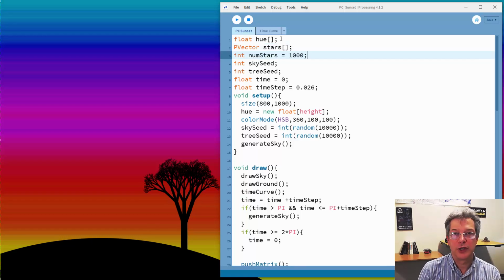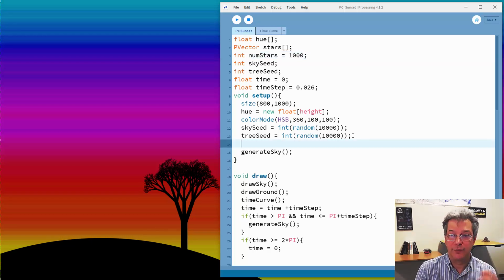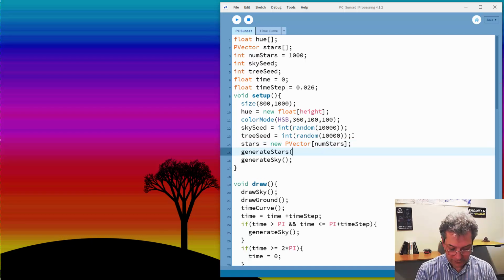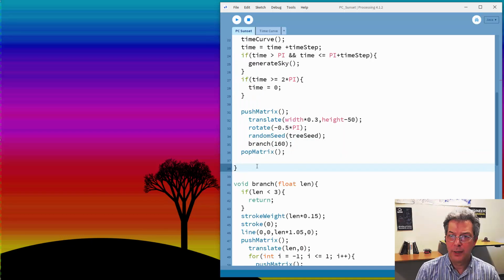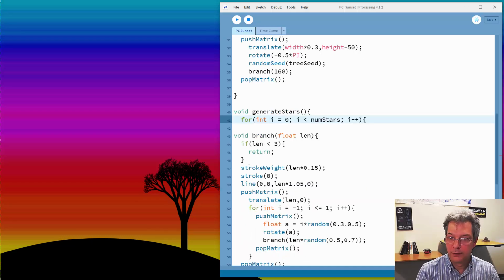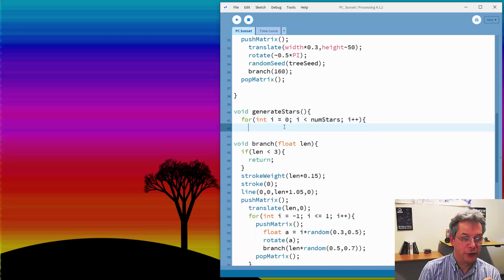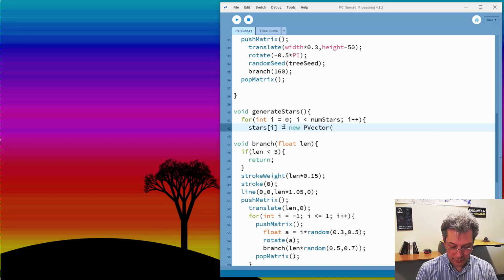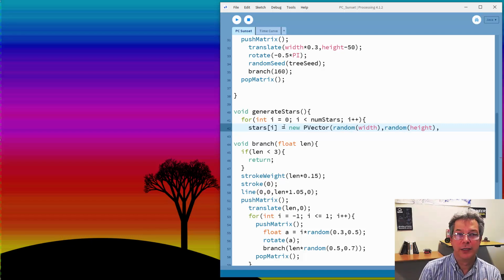And I'll put in the number of stars that I want as well. And then in my setup, we'll create the array and call a function to generate the stars for me. That creates the array. And there's the function that doesn't exist yet, of course, to generate the stars for me. And I'll just put that in here. So there's the number of stars I want to generate. And each star will be a new PVector, and I want it randomly on the screen. So random width and height.